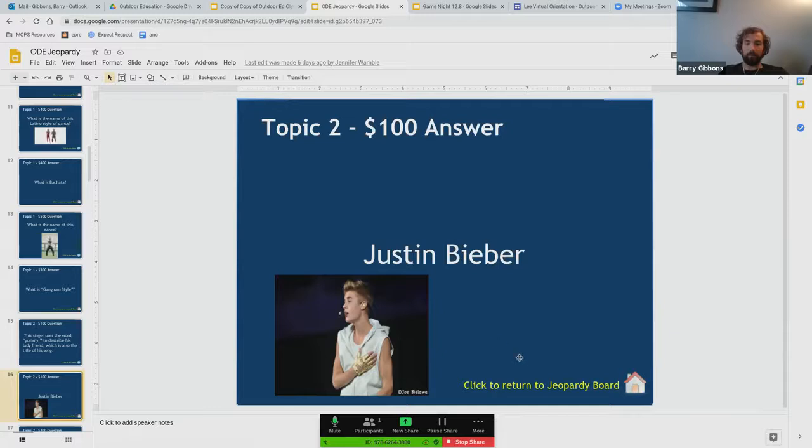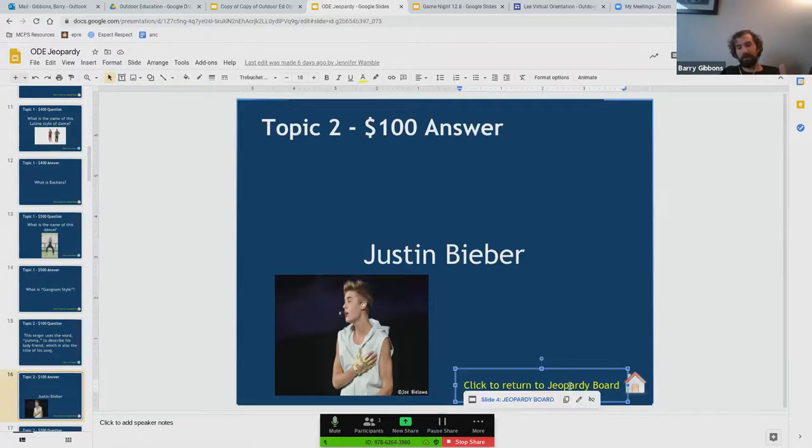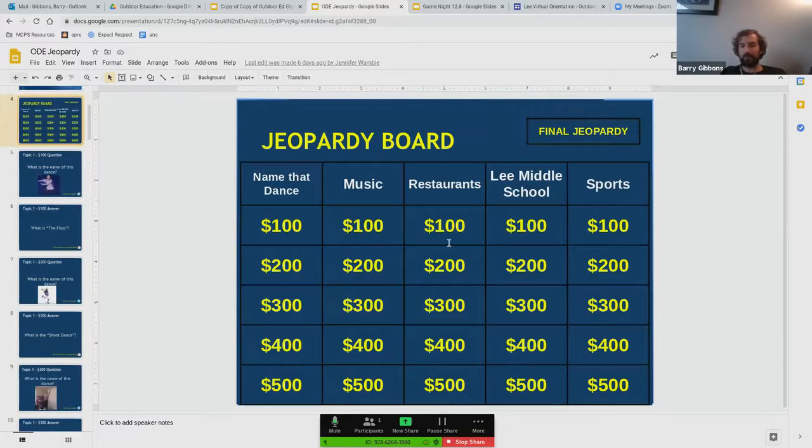And then if you ever want to go back to the main Jeopardy board, you don't have to scroll through everything. We actually have it hyperlinked in there for you. So you just keep clicking from the screens to the screens to get back to where you need to be. You don't have to go up and down looking for stuff. So for example, the categories are Name That Dance, Music, Restaurants, Lee Middle School. We have a Final Jeopardy at the top, and Sports.